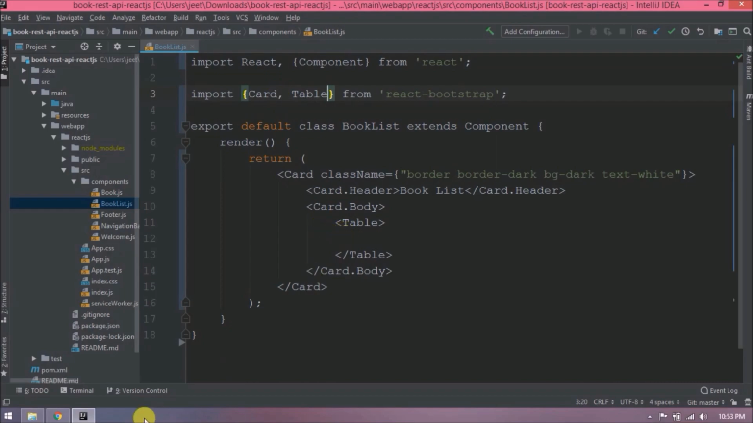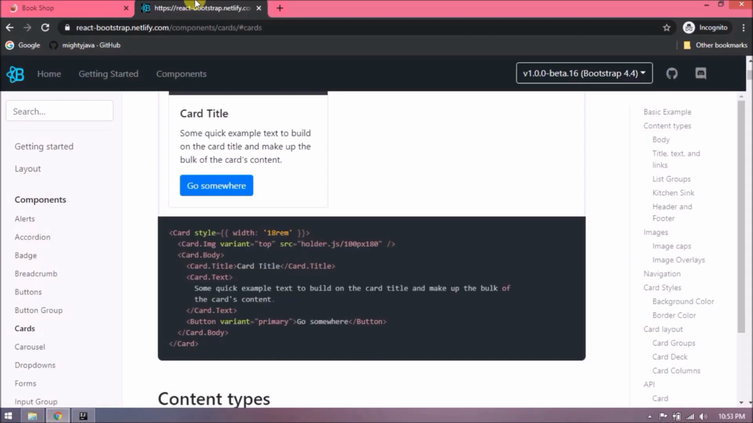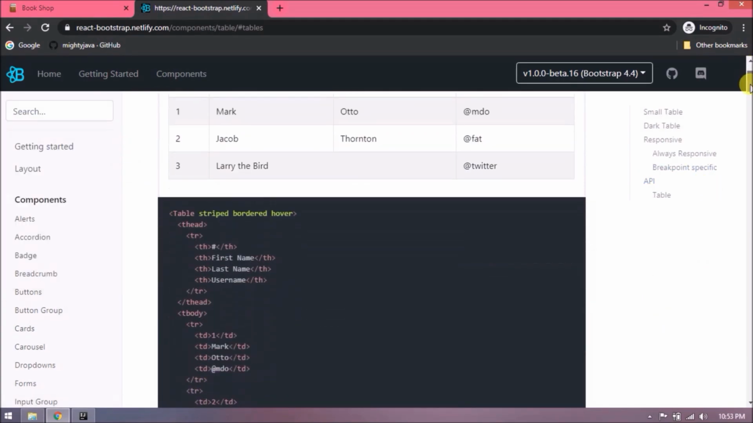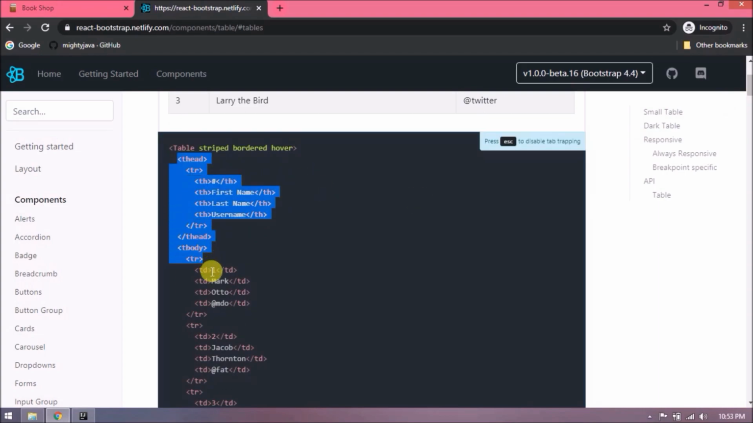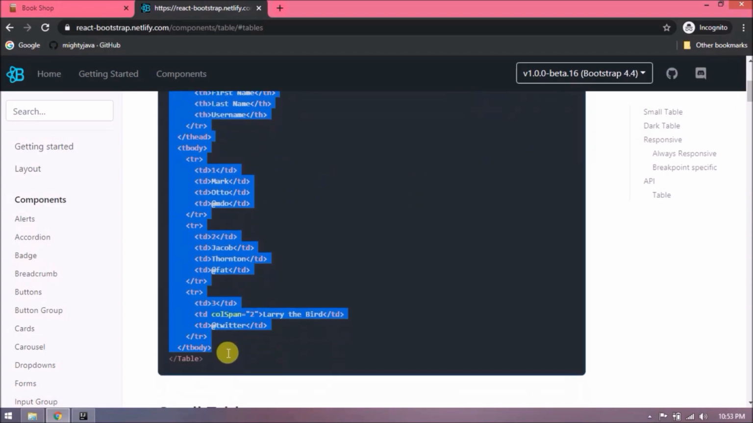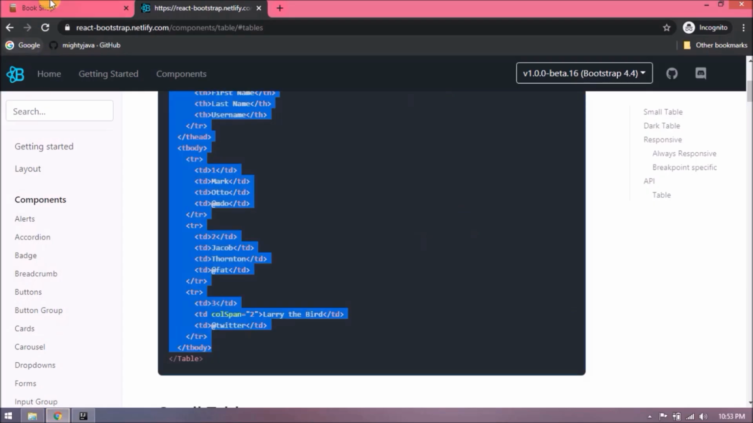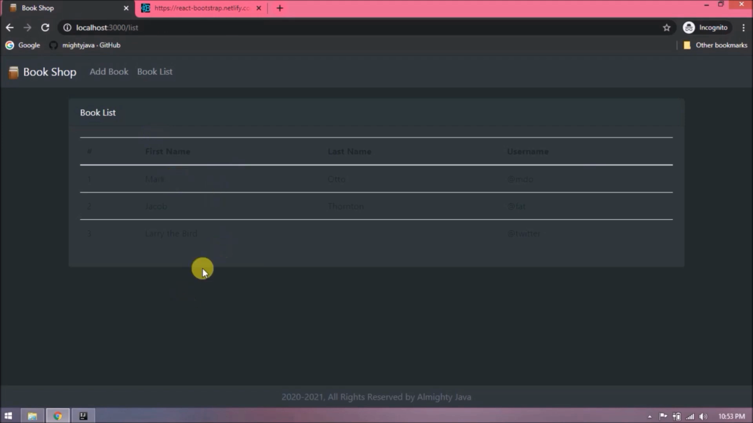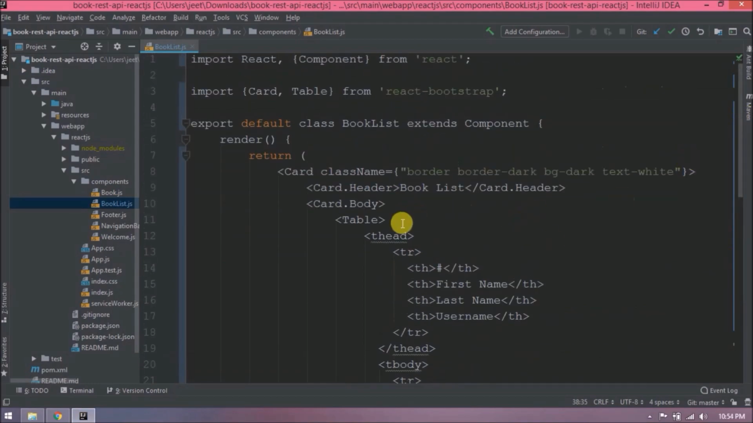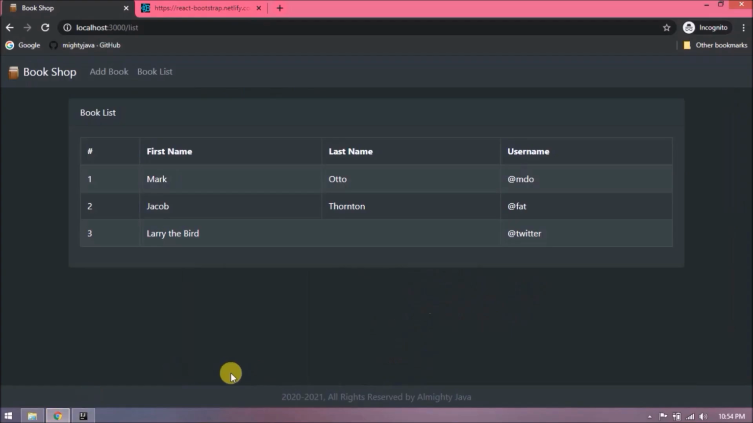Before adding more changes, let's search for table component. See, here are the examples, similarly we will also use. Let's copy this code. Let's paste it. Let's check table is coming or not. See, the table is showing but not in a proper way, so let's add some table related properties. See, now it is showing properly.